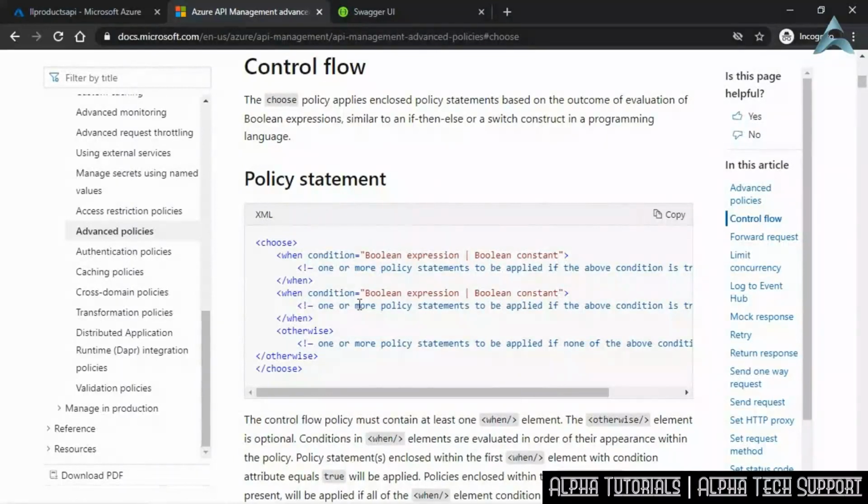If the first condition matches, then all the policies inside the first when will be executed. Or, if the second condition matches, then these policies will be executed, and finally, if we have an otherwise tag, these policies would be executed if none of the above matched.